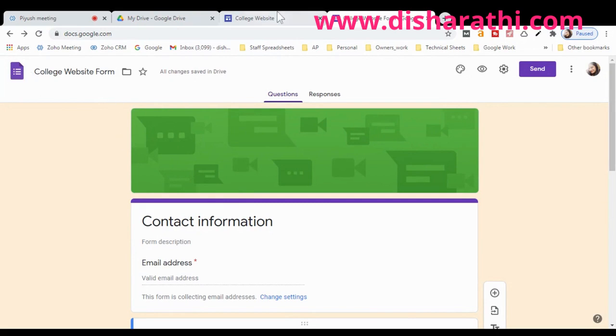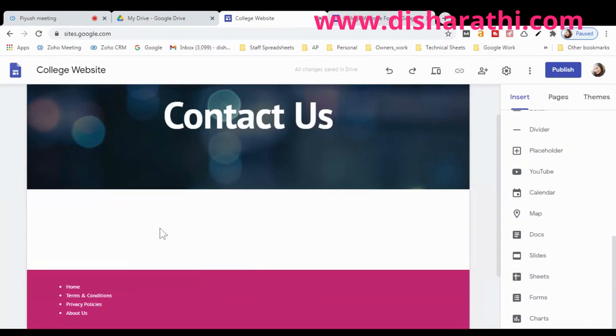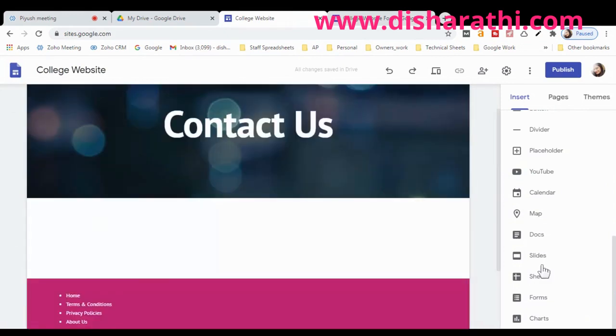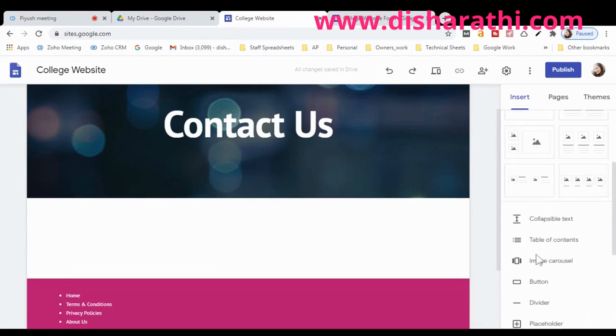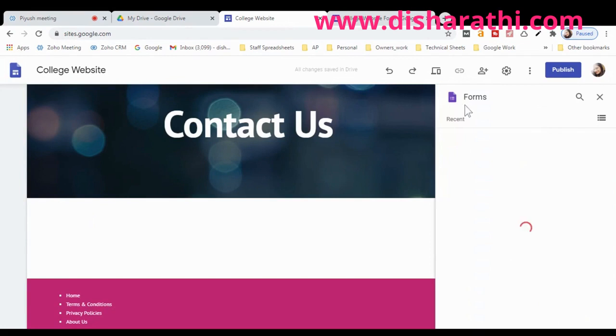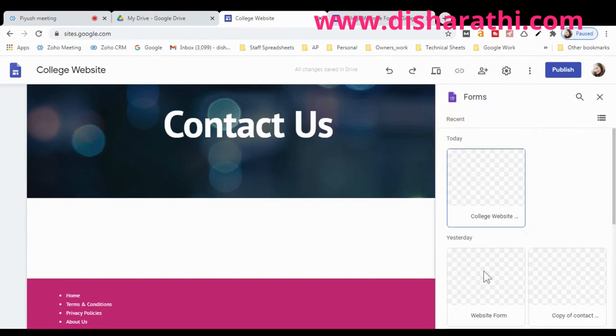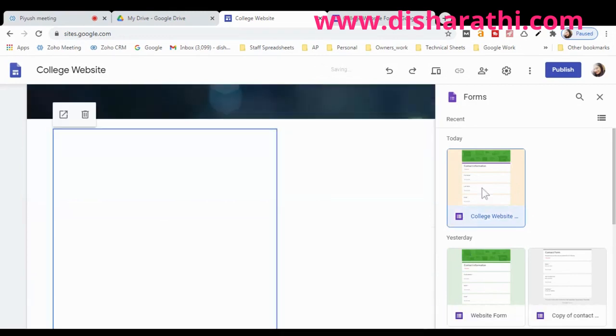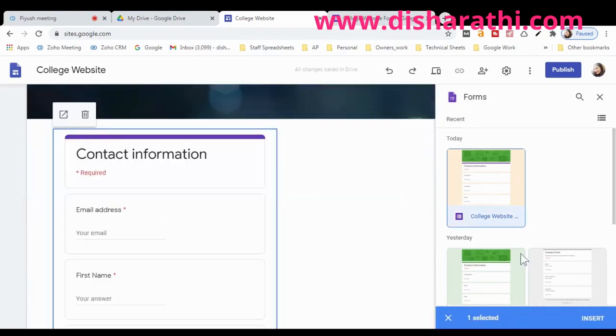Now come back to our website here and click on the area where you want the form. So click from this insert the form thing. Okay, now the forms will be uploaded automatically from the drive, whatever you have pressed. So you can see the college website form is opened up here. Automatically it will come. You can select this, double click on it, or simply click on the form and click on the insert button tab.